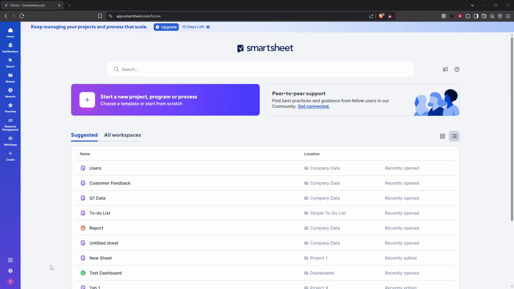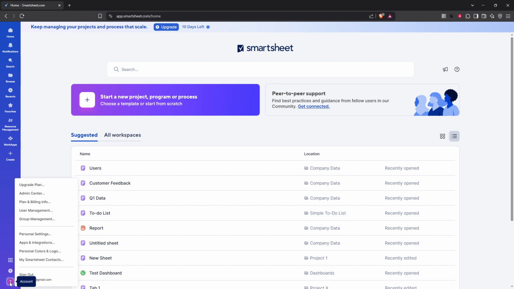Once you're logged in, direct your attention to the bottom left corner of the screen. That's where you'll find your profile icon. You might need to look closely because depending on your screen resolution, icons can sometimes seem a bit small. Click on your profile icon. This click is your gateway to uncovering some personal settings that are designed to make your experience with Smartsheet more customized. Next, select the Personal Settings option.